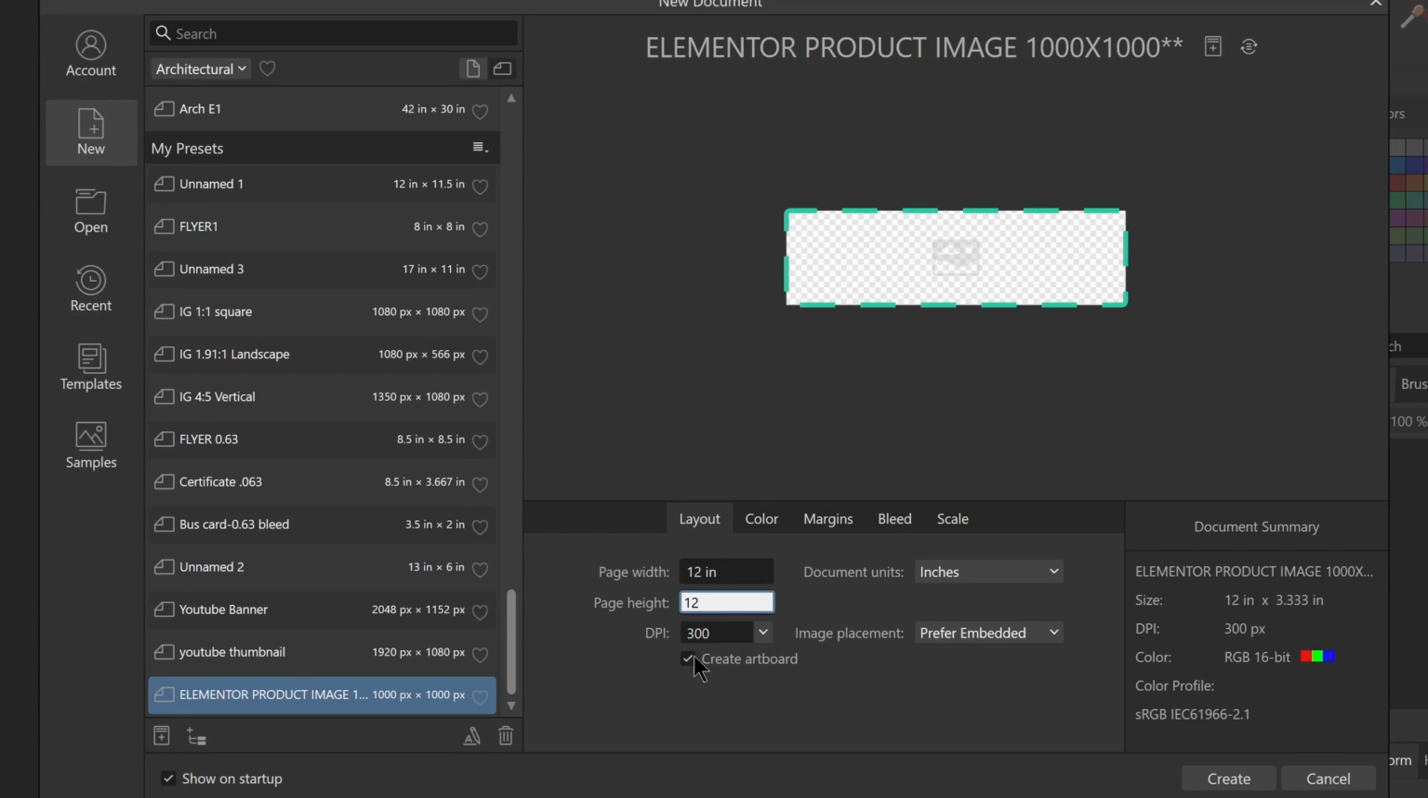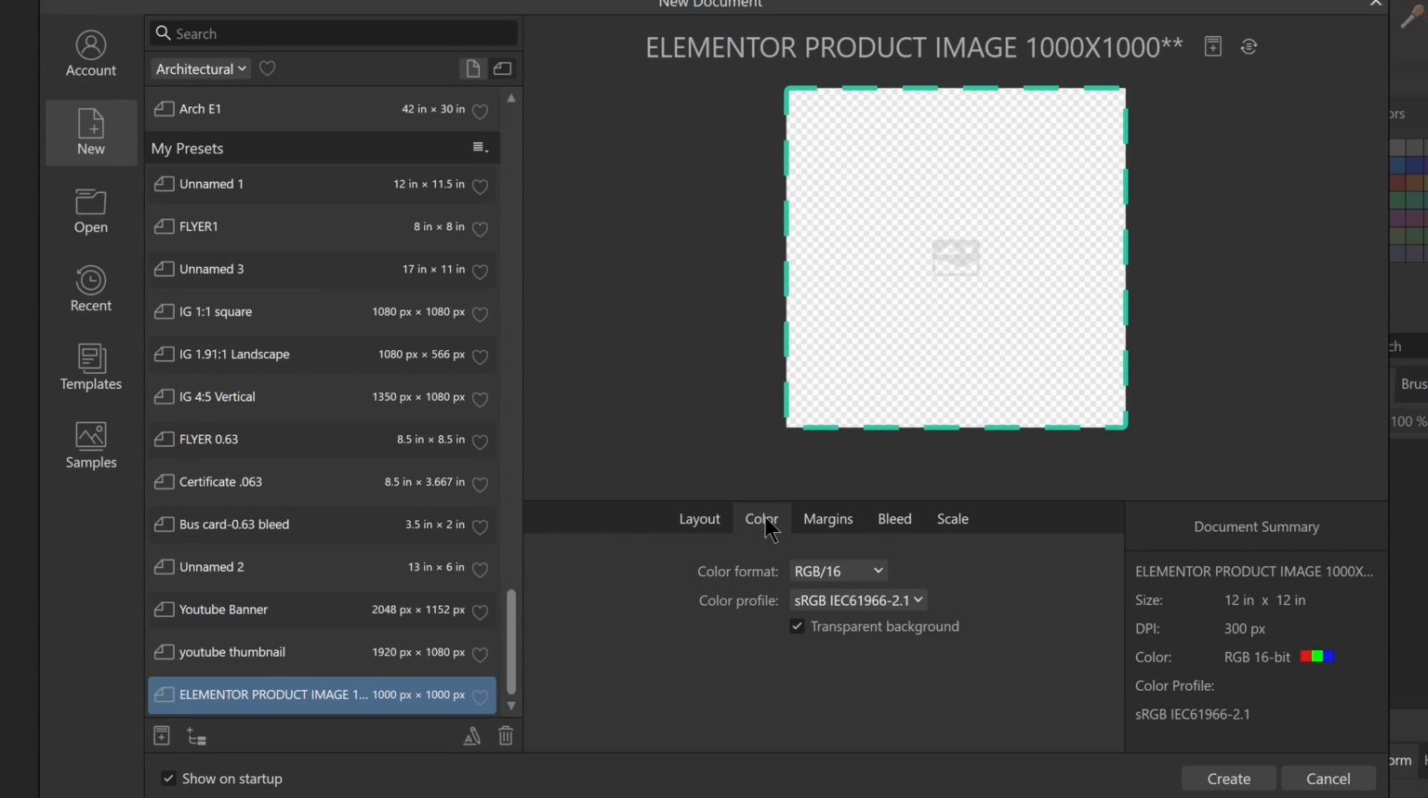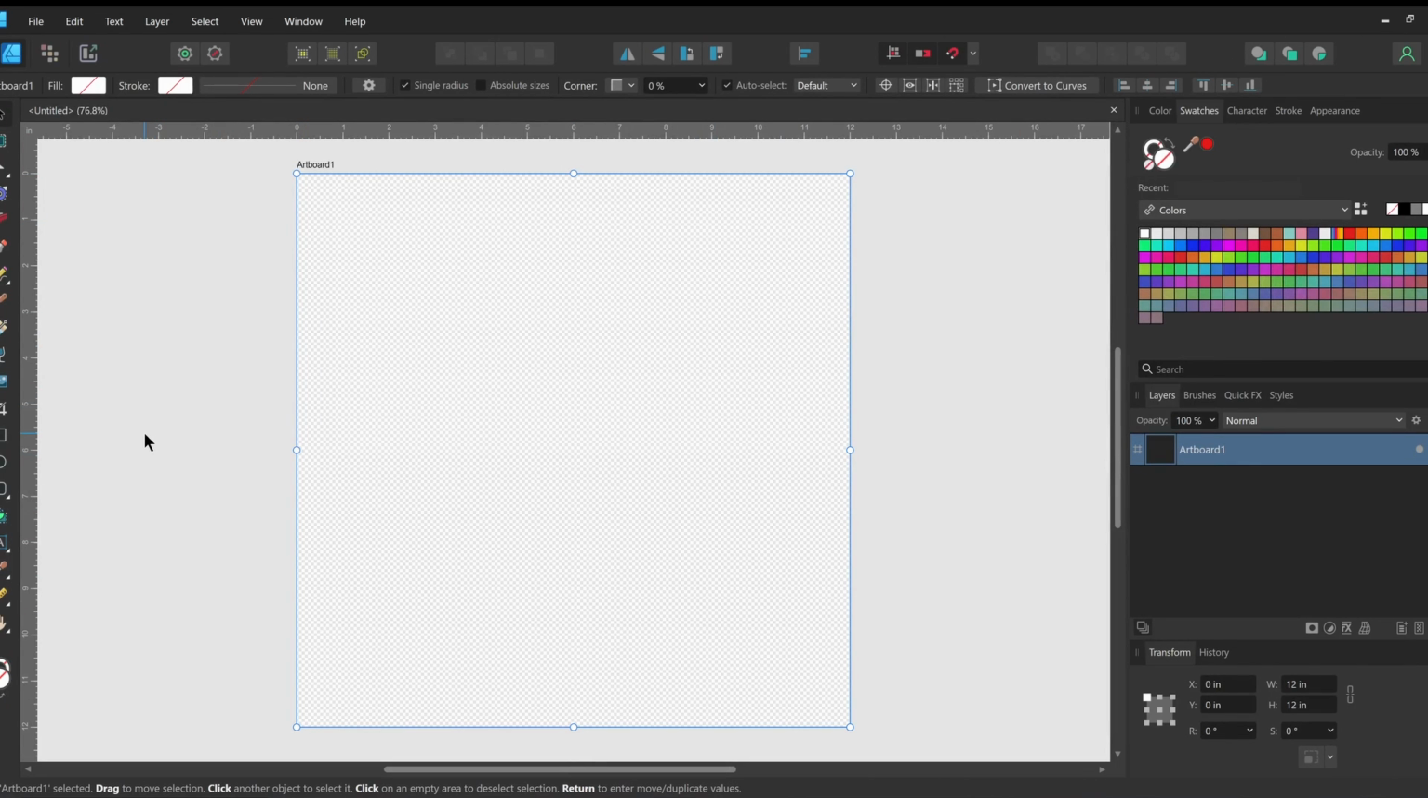Now we want to create an artboard, and we want the color here to be a transparent background. RGB 16 or 8 is fine. We'll just leave it at RGB 16. This is your setup for creating any type of file for uploading your graphics for DTF. So let's go ahead and create that. Here we have the artboard. Whatever is inside this artboard is what we're going to export as a graphic.